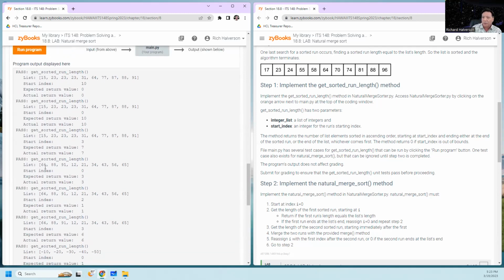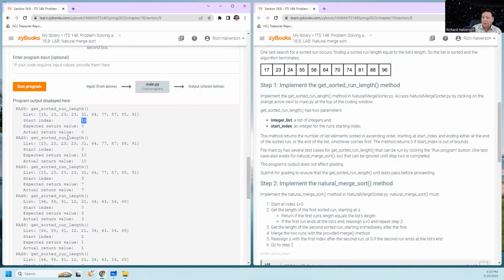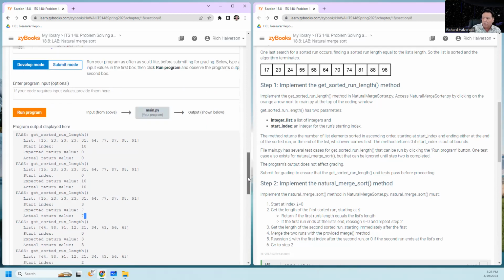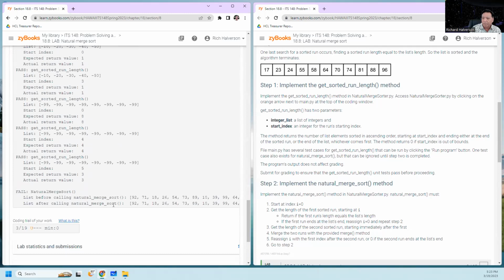Let's see. Oh, look, a bunch of these passed. So I put in 10. Of course, that one passed. I put in 0 and look at return 10. It expected 10 and it got 10. I put in start index of 3. It expected 7 and it got 7. Okay, so it looks like my code worked all the way up to here. Obviously, because I haven't done that part yet.